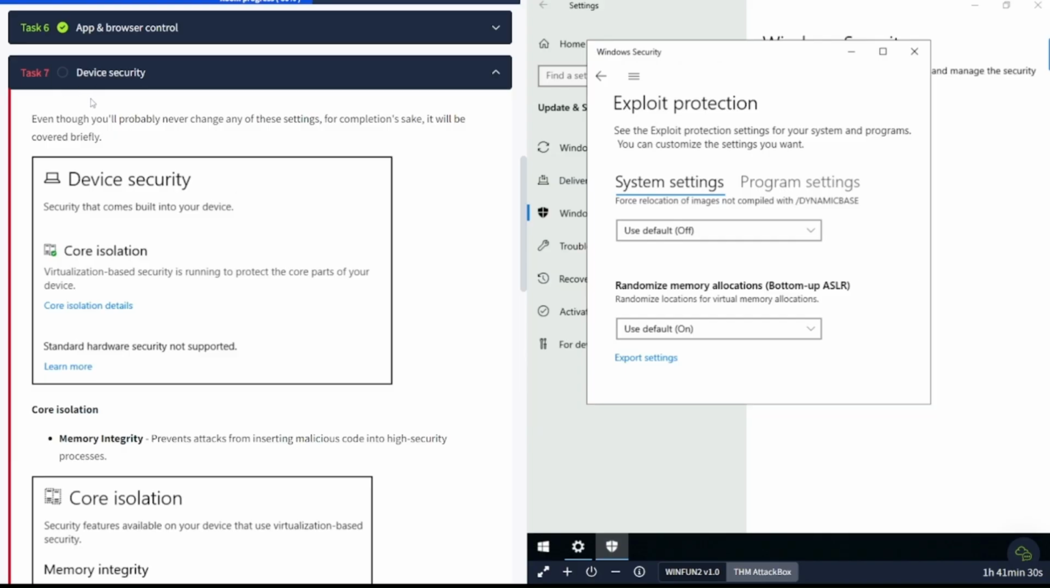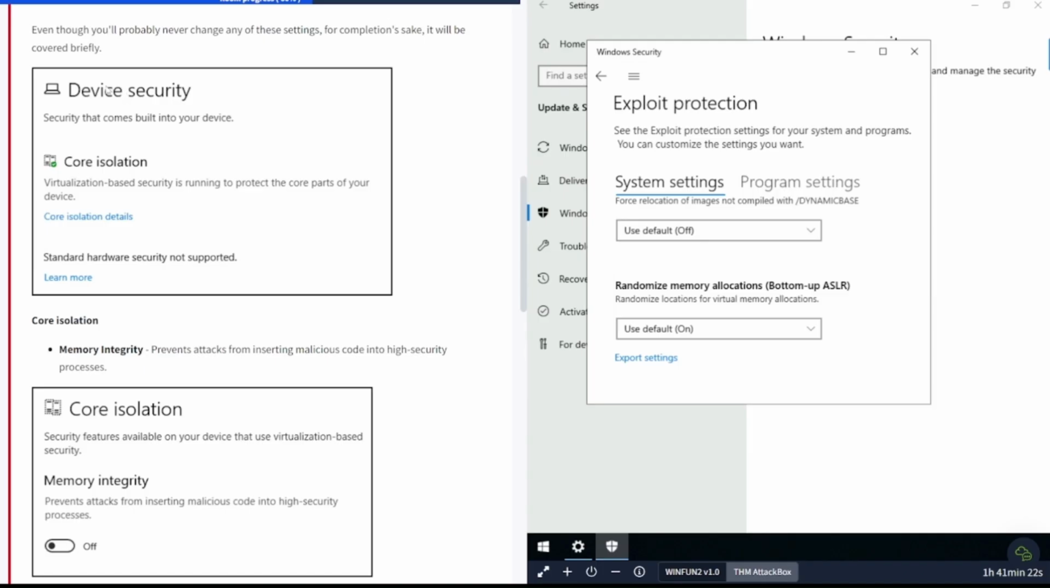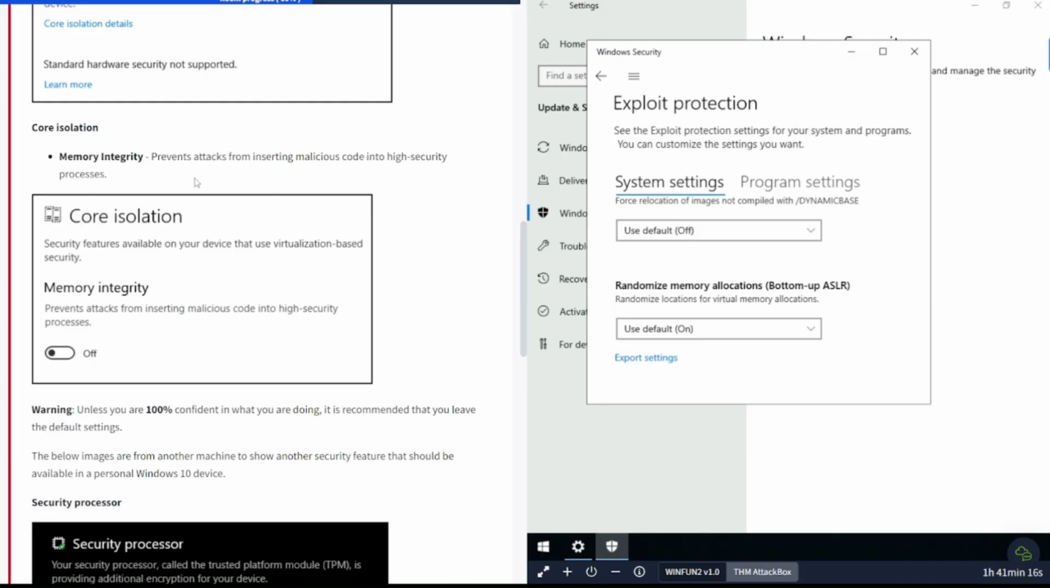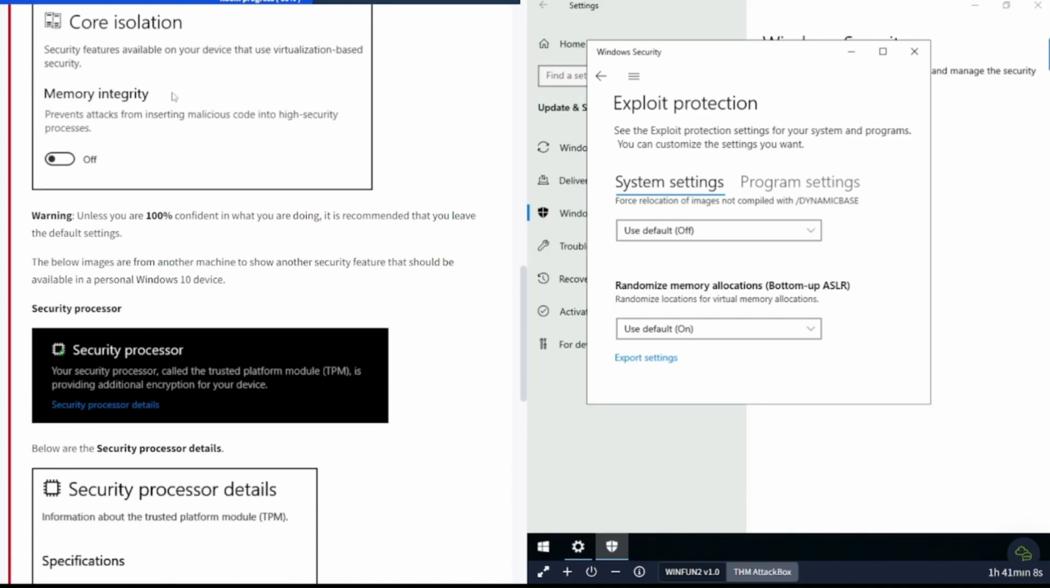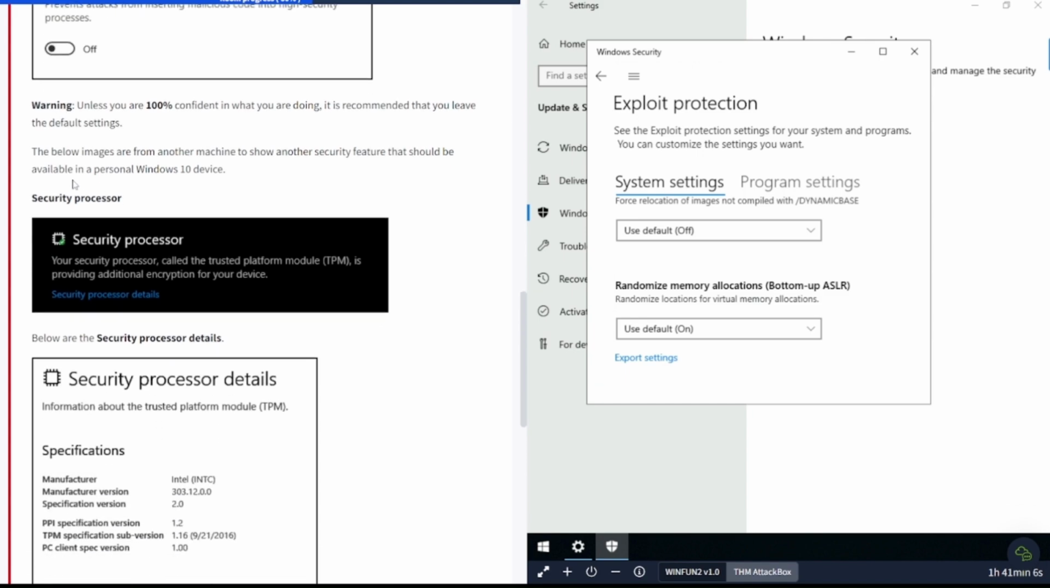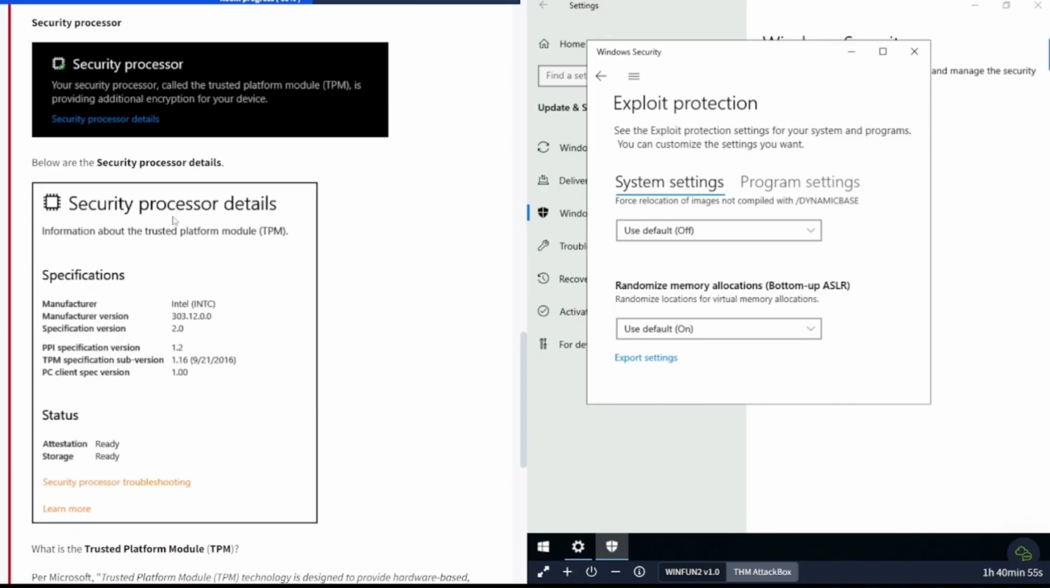Task number 7, device security. Even though you'll probably never change any of these settings, for completion's sake it will be covered briefly. You got device security. Security comes built with your device, core isolation, and so on. Core isolation, memory integrity, prevents attacks from inserting malicious code into high security processes. Once again, don't mess around with these settings in here if you don't know what you're doing. The below images are from another machine to show another security feature that should be available in a personal Windows 10 device. Security processor. Below are the security processor details, so be sure to check this out if you're interested.